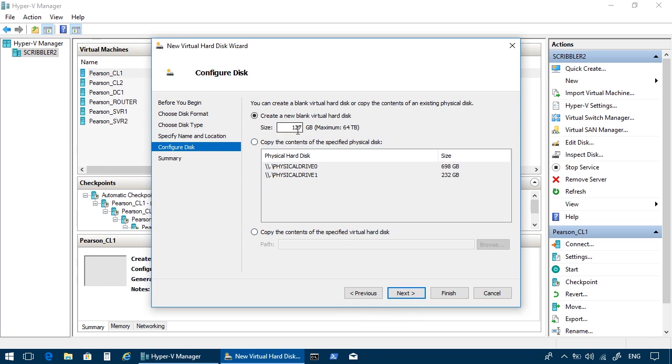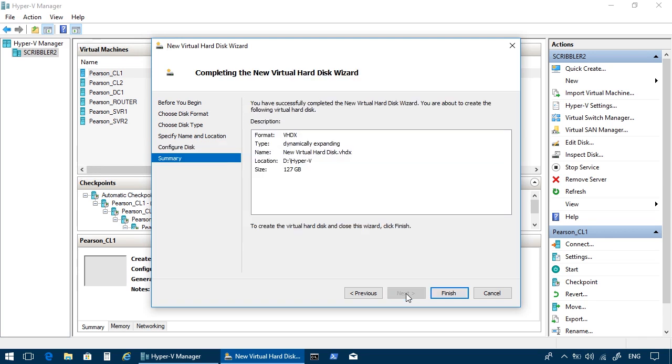Now I can either create a blank disk, the default, or I can copy the contents of a specified physical disk to the new disk, or I can copy the contents of a specified virtual hard disk. I'm just going to go with create a new blank hard disk. The summary screen shows me what I've selected and I click Finish.